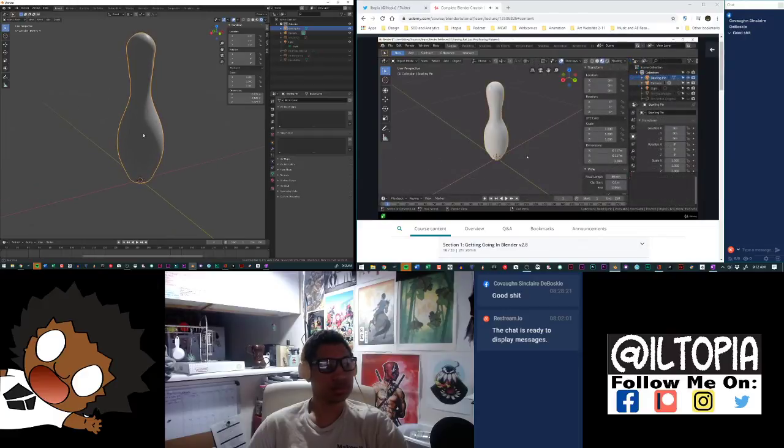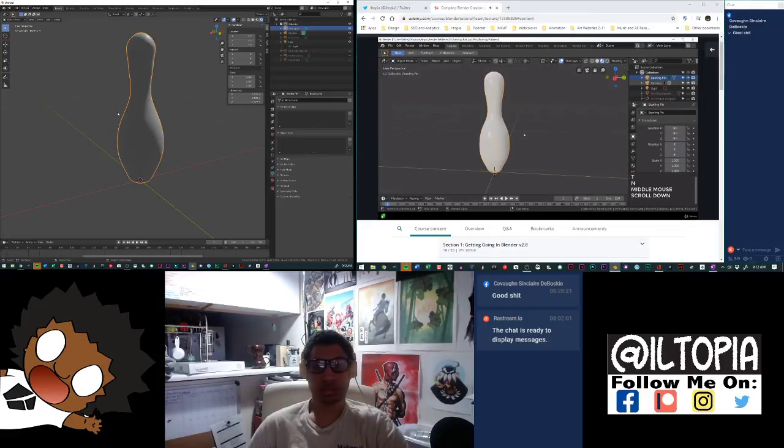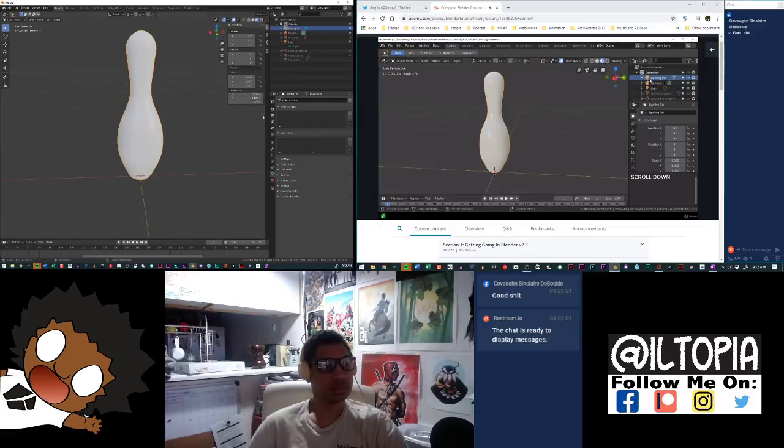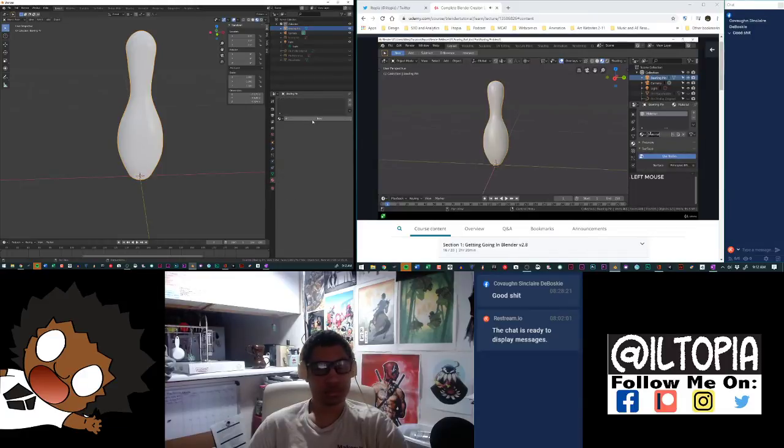Okay, so this is where we left ourselves off before. Let's go in and start playing with our materials. I'm going to just hide my properties panel and tool shelf so they're out of the way. Right, so first of all, we need to go to our materials themselves. So making sure the bowling pin is selected, we're going to scroll down and find the materials tab. We see that there is no material on our pin yet. So I'm going to create a new material and call it pin.